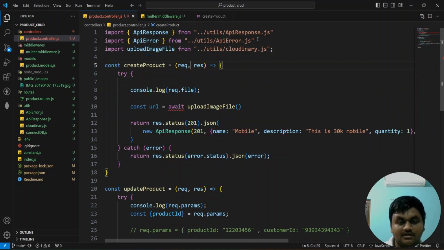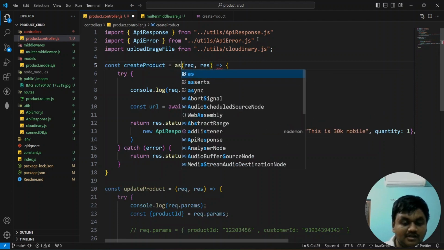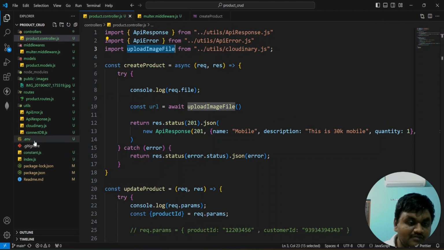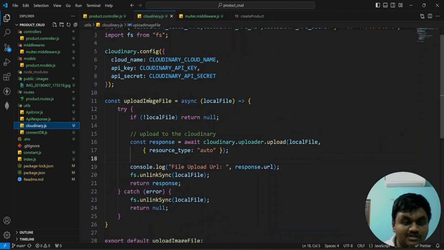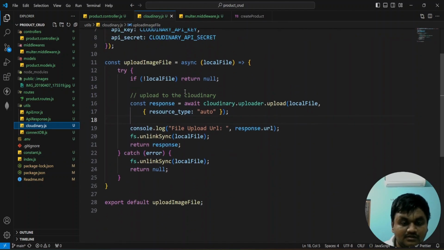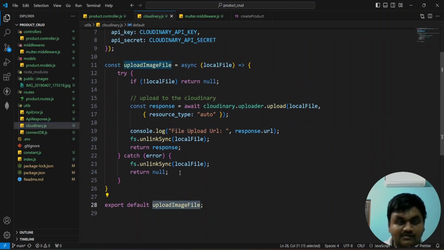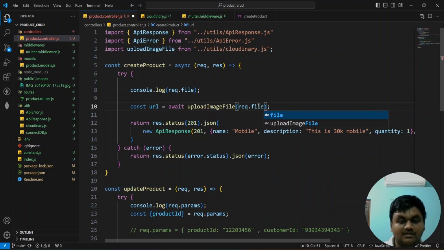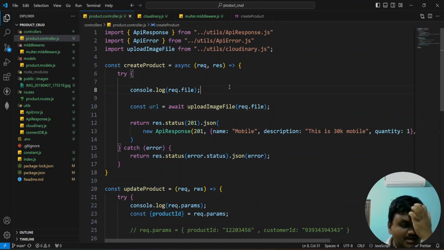If it shows an error, we have to mention async. We have to take this upload image file from cloudinary.js, where I have imported it. Once copied, go to product.controller.js. Copy this one. After copying, I'm going to mention request.file. I'm directly passing the request.file.